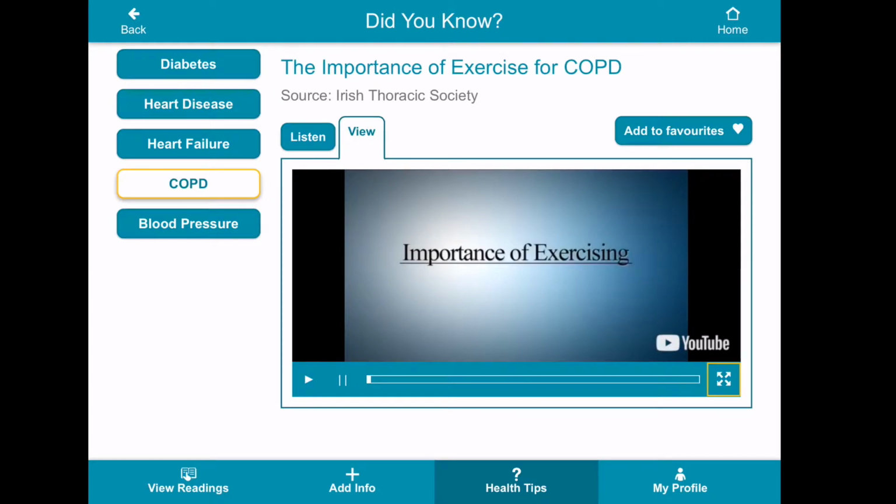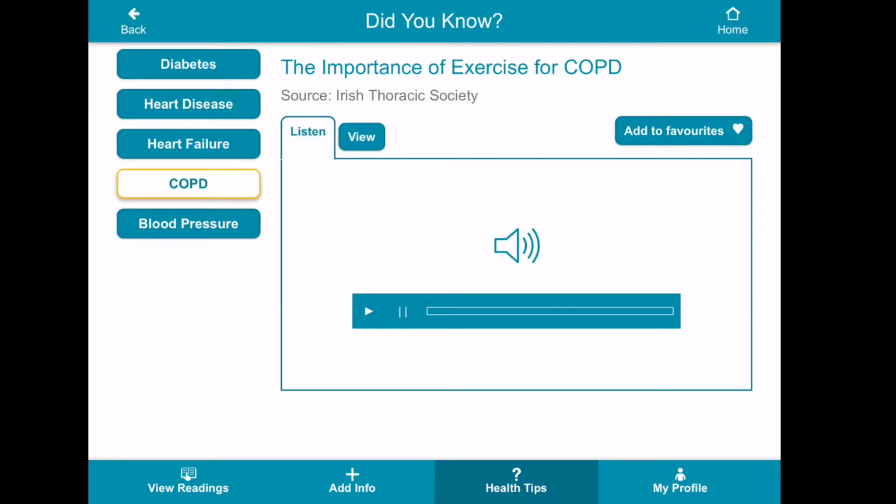Listen. If you press the listen button, you will once again see the play and pause buttons. The only difference is that you will not have a video to watch. When you press the listen button, it is like listening to a radio.